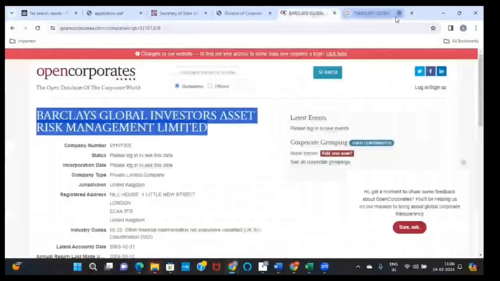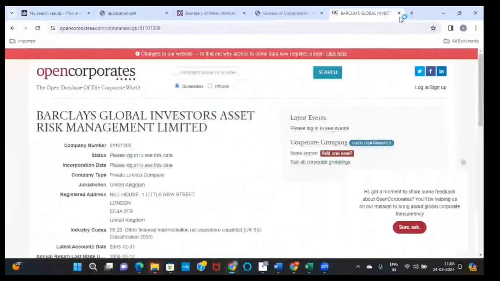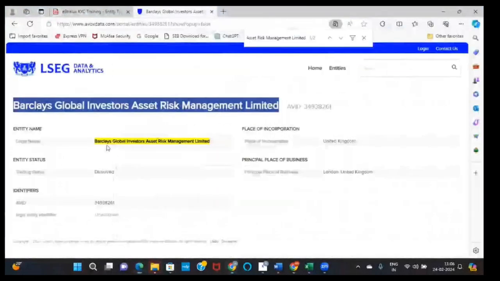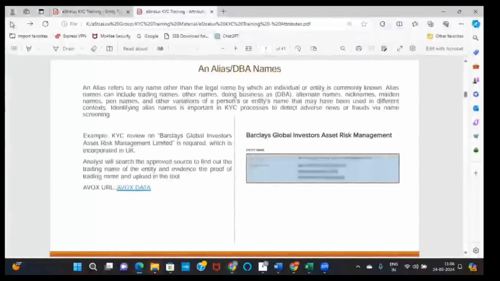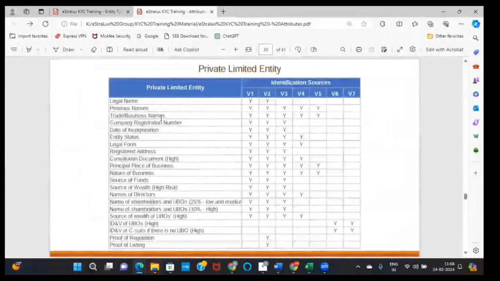Okay, let's skip this entity. I'll show you some other entity. So we have already checked what the sources are to collect trade names. We can source trade names from these sources.